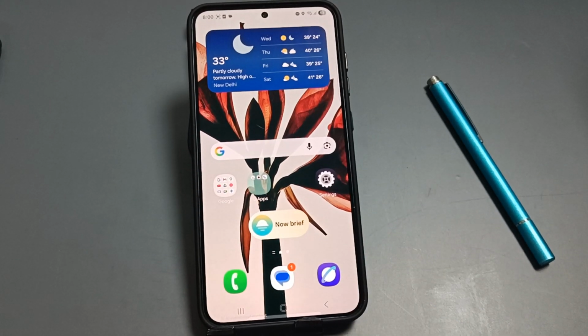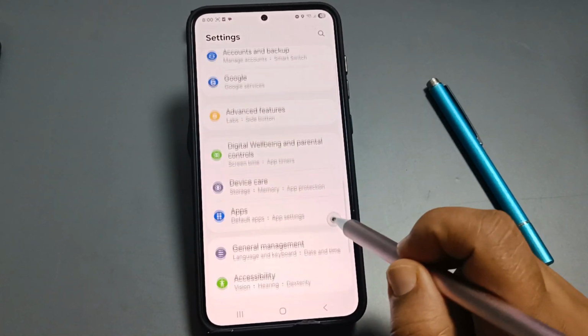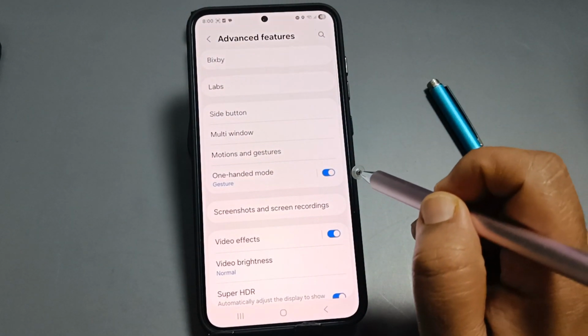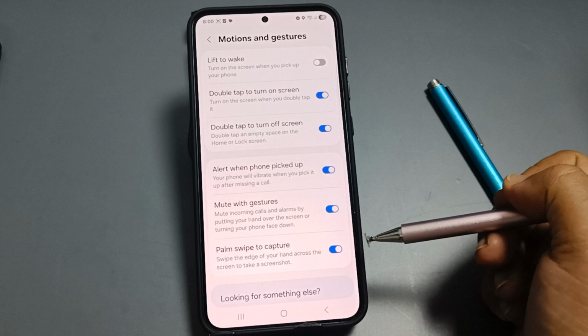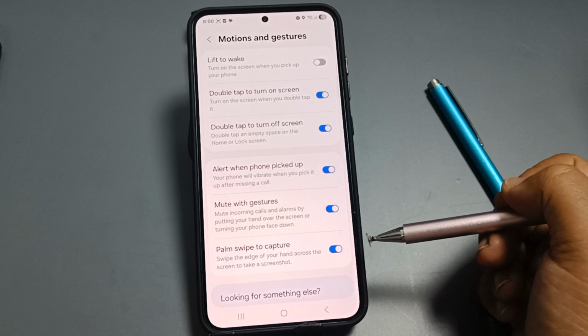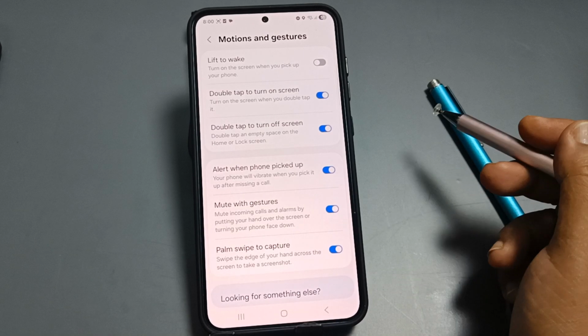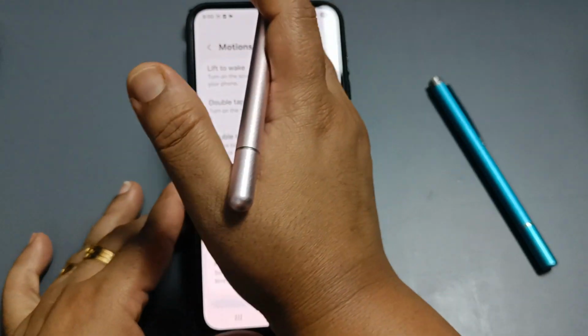So today in this video I am going to show you how to take the screenshot without the side buttons. Simply go to the settings and tap on the option advanced features. Then tap on motions and gestures. Here you can see the option palm swipe to capture. Swipe the edge of your hand across the screen to take the screenshot. You can swipe from right to left or left to right using your hand.